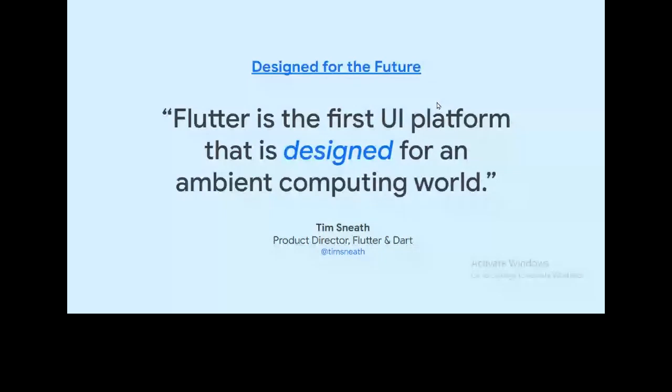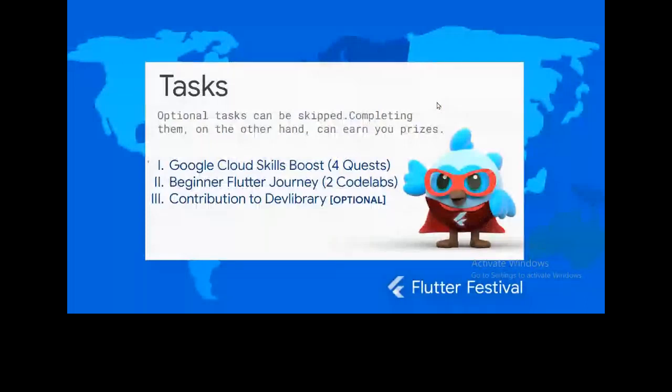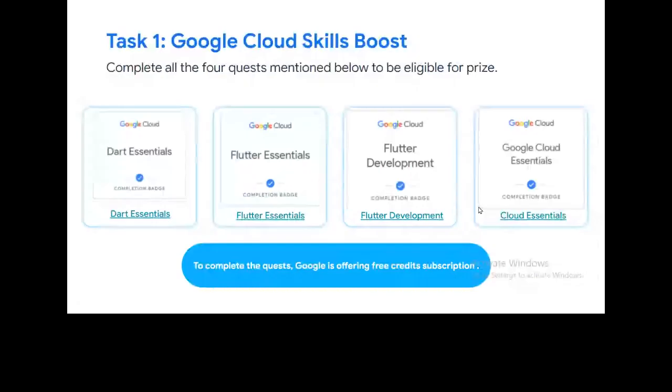Now, what is the task we have to complete for participating in this campaign? First, we have to complete Google Cloud Skill Boost. Here we have 4 quests. And second is the beginner Flutter journey and contributing to the dev library. So we will discuss the first one first. In your first task, you have to complete Google Cloud Skill Boost. Here they give you 4 quests. You have to complete these labs.